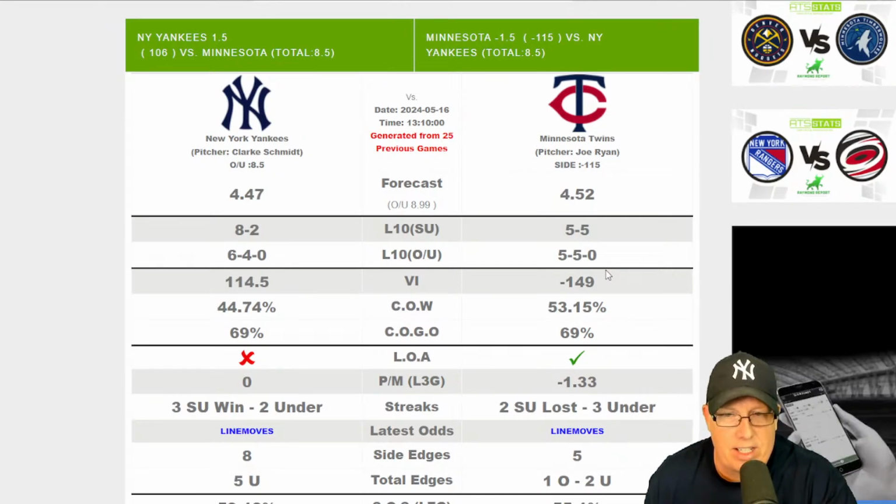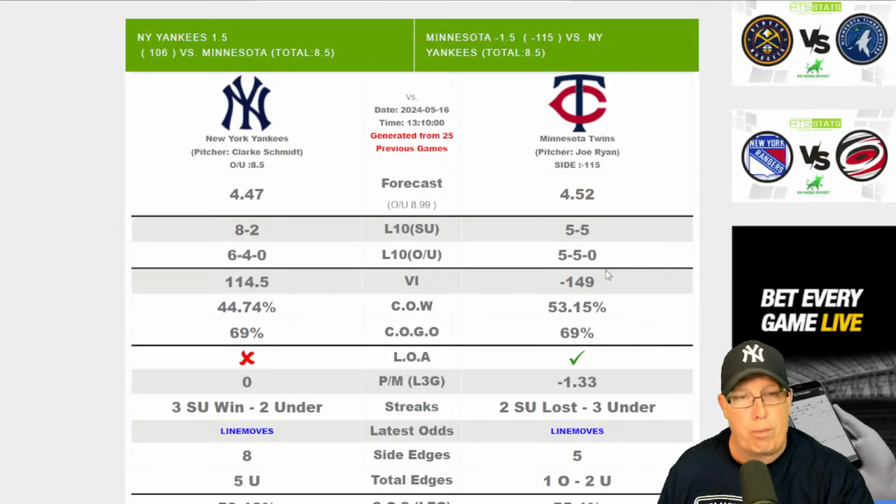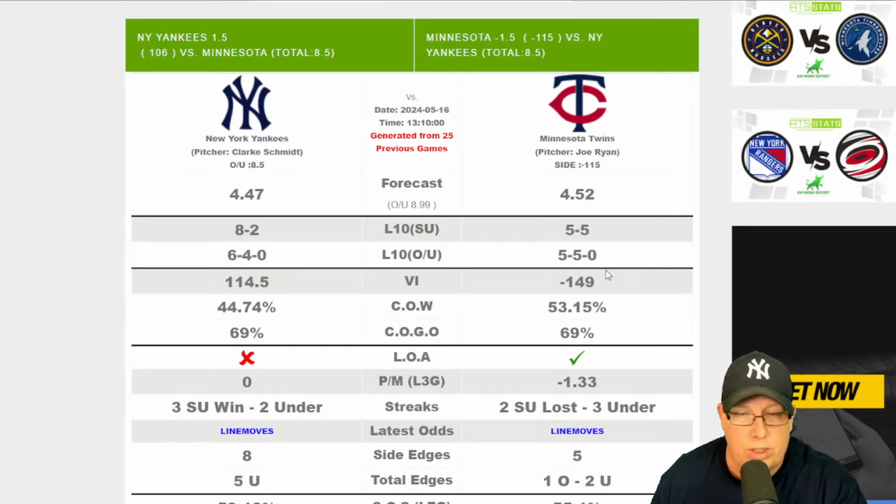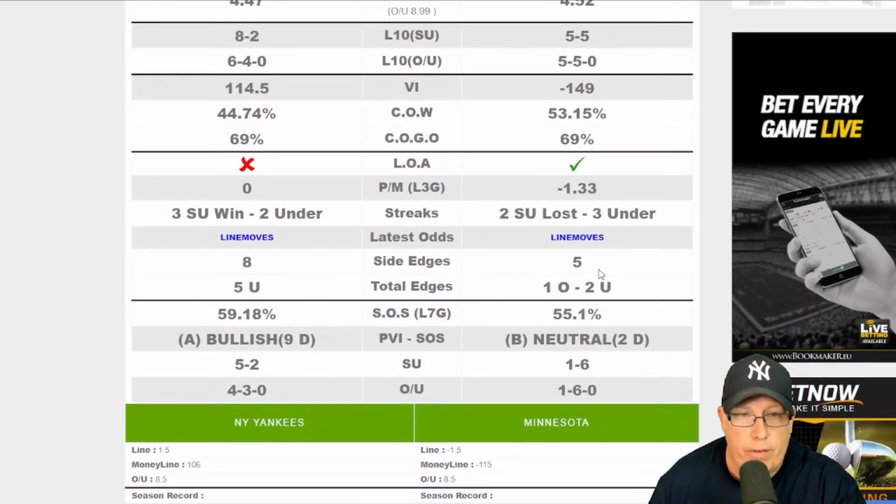And yeah, chance of winning 53.1%, 44% for the New York Yankees. Kogel's at 69%. Kogel stands for chance of game going over the total.